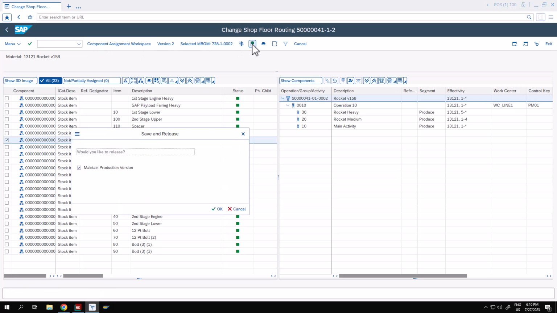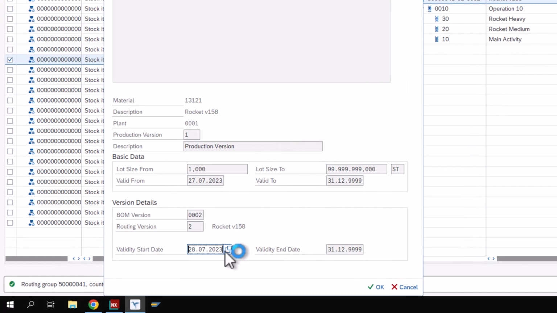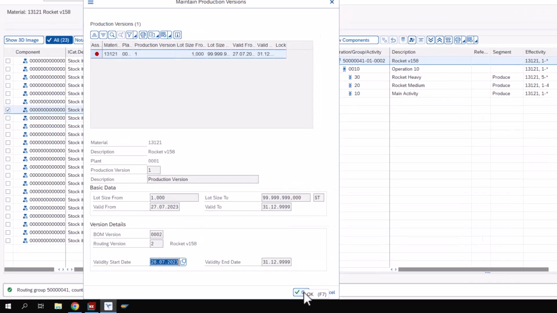Save and release, the Maintain Production Version checkbox is active. So here you can also maintain the production version. This will now change the production version with a new validity start date. Here you could select the date when this new change, beginning with Unit 5, should be active.